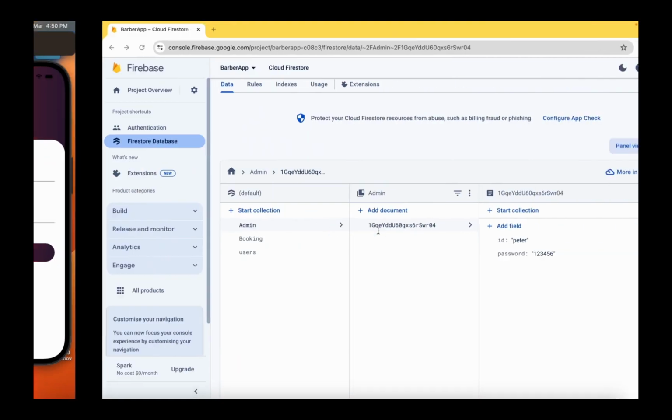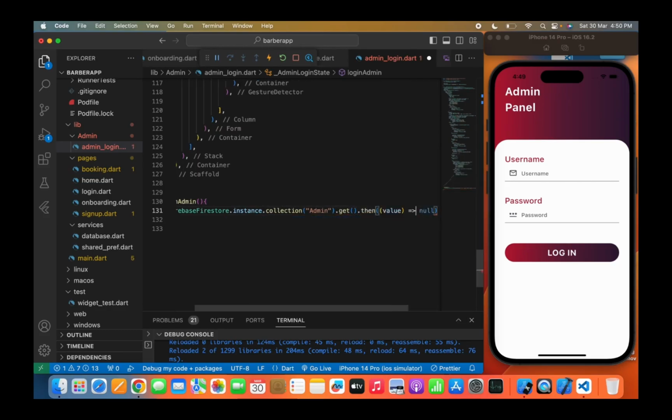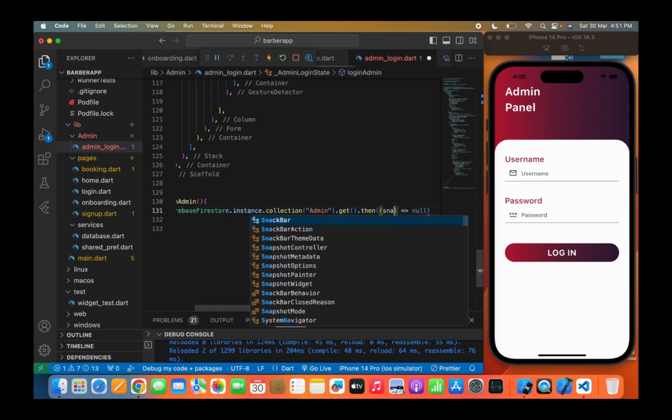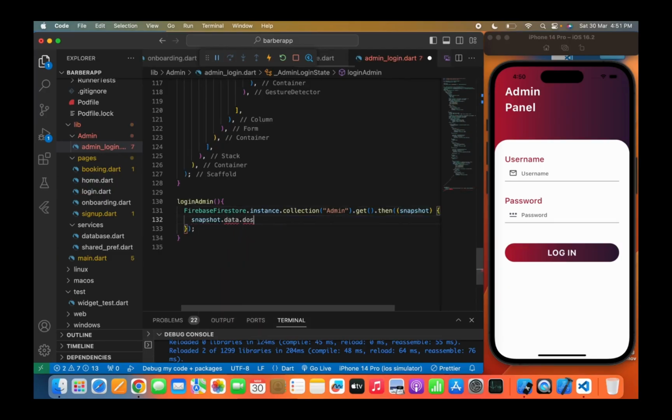So here I will call the collection named admin, and once I call this collection I will get the field name, and in the value I will write snapshot. Basically snapshot will help me get all the respective documents that are available in the admin collection. Now we'll write snapshot.docs.forEach, and in the element we'll write result.